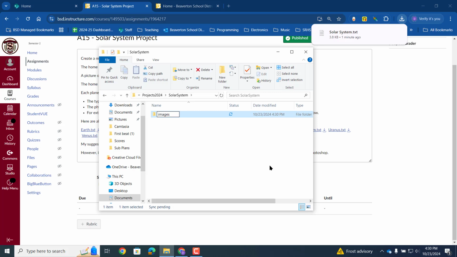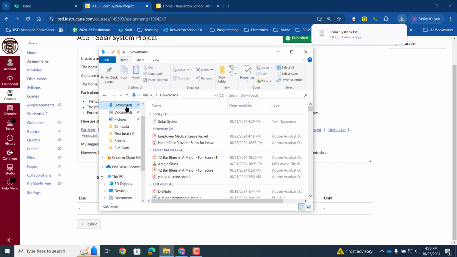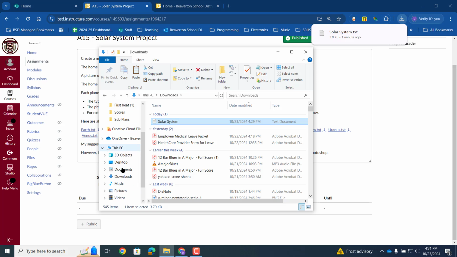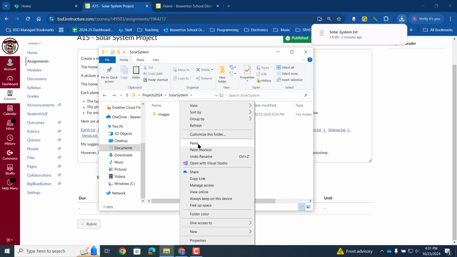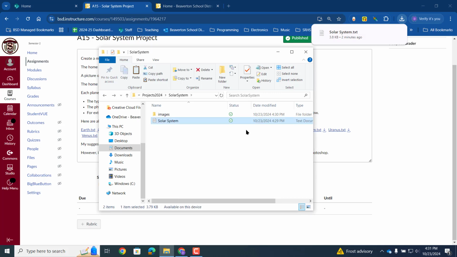Now remember, that's what we're trying to do on all our websites. Always have an images folder. We're going to put all the images for the website in the folder. And then the text file we just downloaded is here in downloads. We're going to copy that. So I'm copying it and putting it into our solar system folder. We'll plop it right here. And so what we want to do first is convert this into an HTML page.